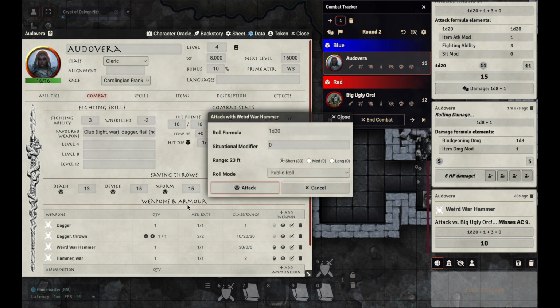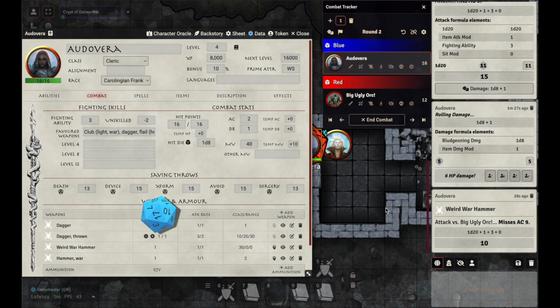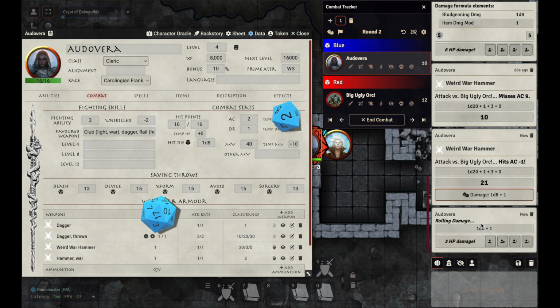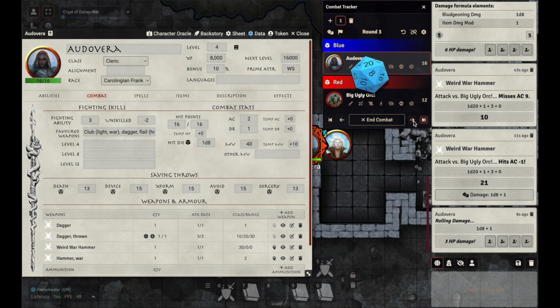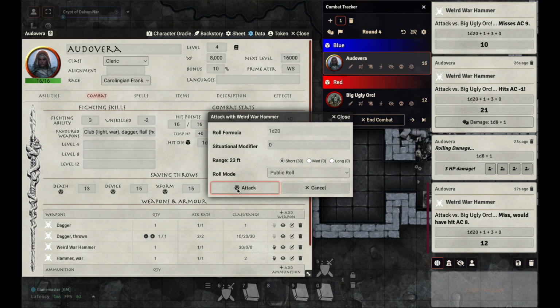So she's going to attack this big bad orc again. Maybe we'll hit this time. I can hope. Yeah, that's a good roll. See, I hit the orc. So I can roll my damage. I could apply that to the orc. We're going to advance the round again. We're going to attack again. I don't even know why I'm bothering to attack because really I'm just trying to advance it till it deletes. Okay, we missed. So that's the end of round 3. Now we're moving to round 4. This is the last round for Weird Warhammer. So I'm going to use it one last time.